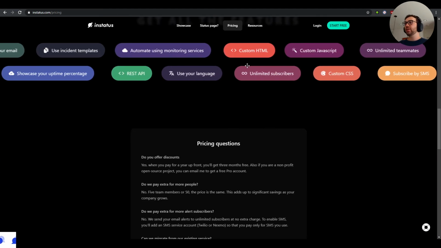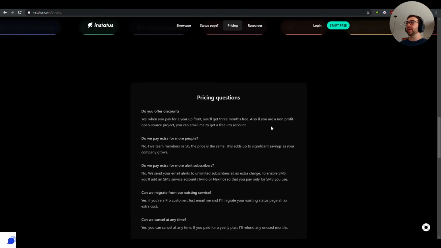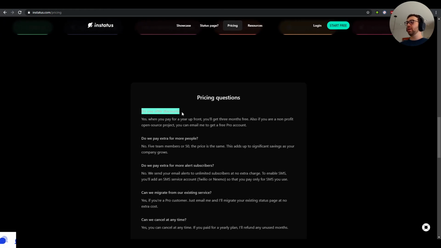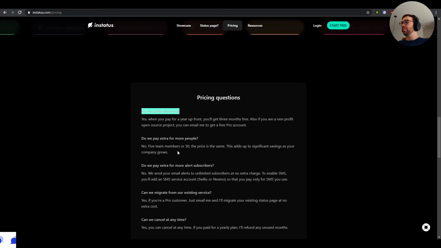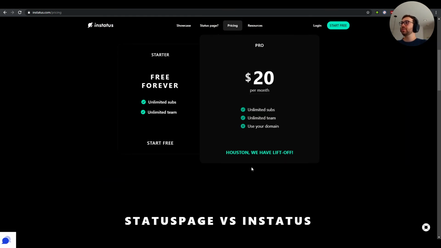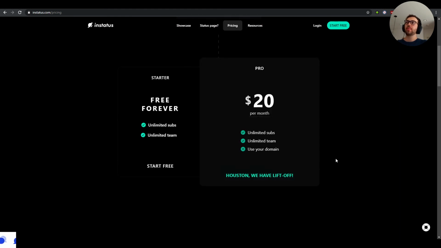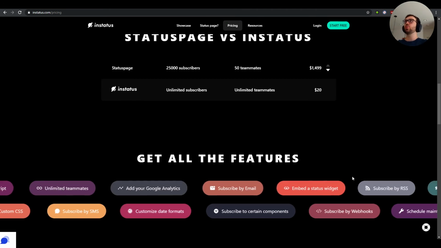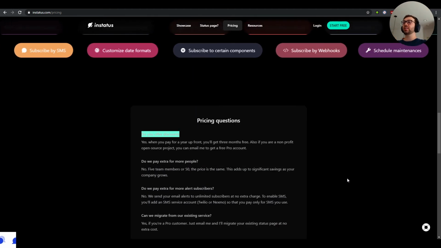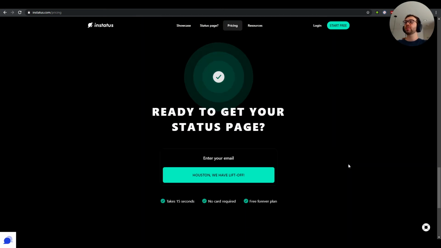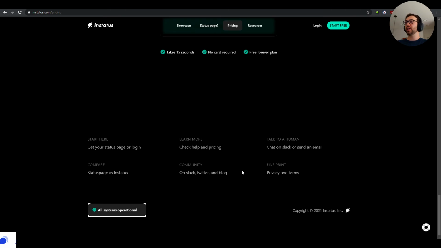Then all these features here, again, I talked about how you could have this in a different page. And then here are your FAQ. Do you offer discounts? Missing a question mark here. Do we pay extra? No. Do we pay extra for more alert subscribers? Okay, so that's what a sub is. Sometimes the concept of a sub needs to be explained. Instead of unlimited subs, you could say unlimited alerts sent to your subscribers, because that's more specific on what a sub is: someone who wants to get updates when something happens on the status page. And then call to action, and then the footer.